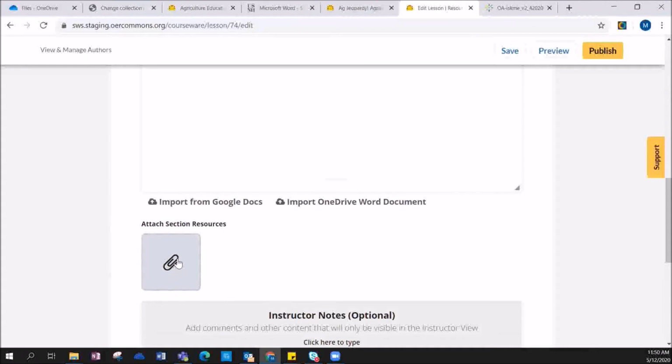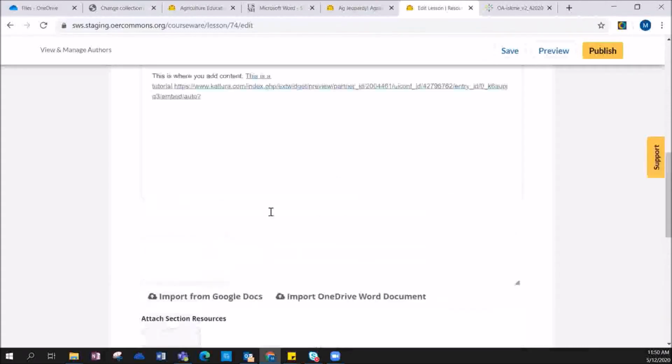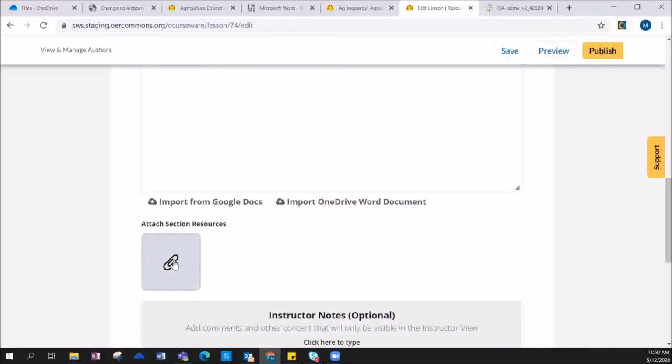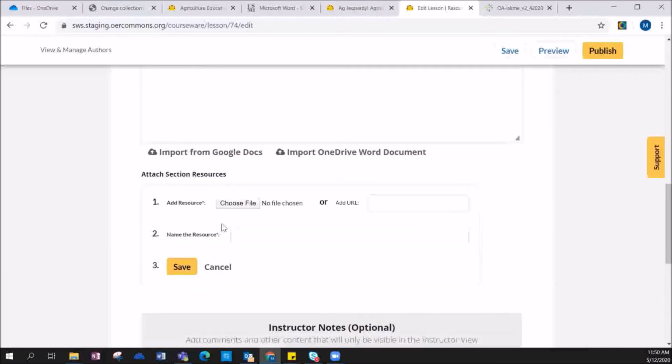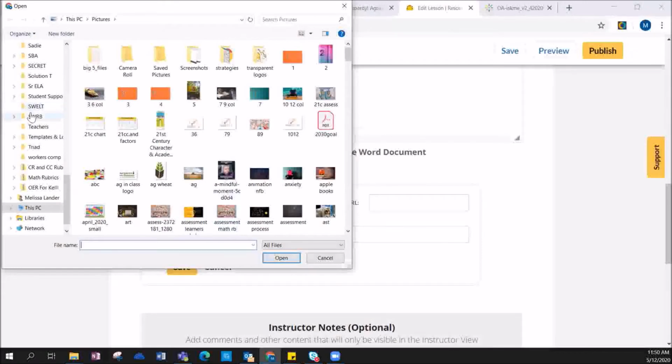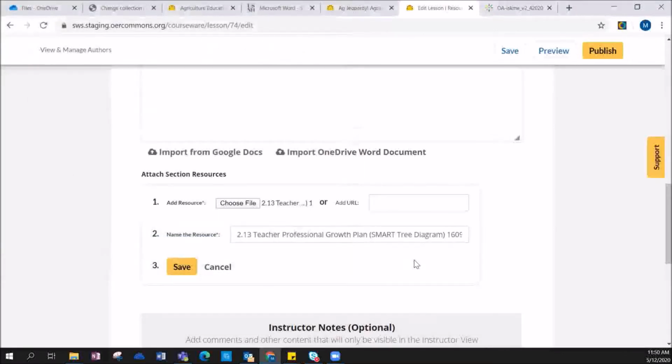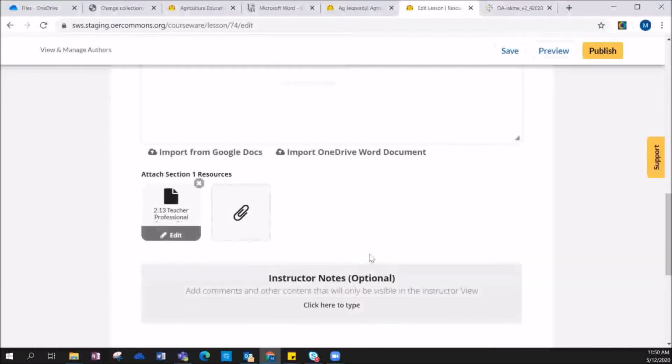And then you've got the ability here to attach. So instead of in the past, the paperclip was up here in the toolbar, now the paperclip is down here. So you just click it. You can either add in, again, a URL, you can name the resource, or you can select a file. So I'm just going to choose a file here. I will just randomly grab something here and click save, and now that document is there. And I can edit it and change it and delete it or get rid of it completely if I want.